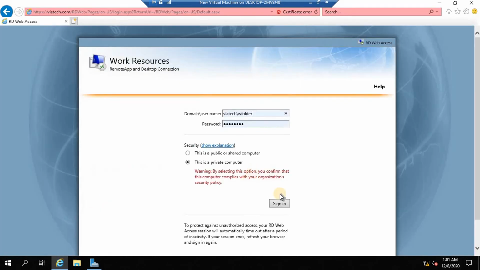So let's go. Congratulations. And over here, you need to be careful, see, it's a security issue. This is a public or shared computer. This is a private one. Of course, I'm using my lab environment, so I'm going to use the private computer option. So sign in. It will check the authentication.